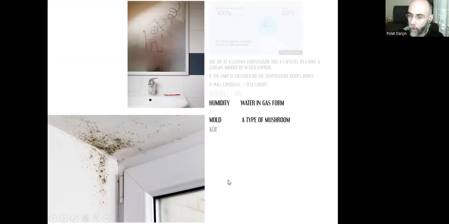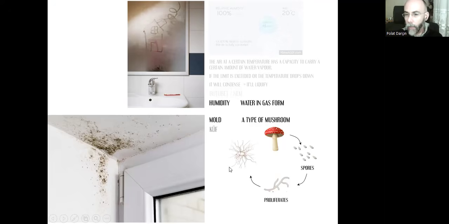However, mold is a living creature. It's a type of mushroom. It doesn't look like that, but it's in the same family. And we know that mushrooms reproduce with these spores. They are like seeds for the mushroom. And when the conditions are available, such as there is enough food or light or humidity, especially, the spores start to proliferate, and they create mycelium, which will create the mushroom itself.